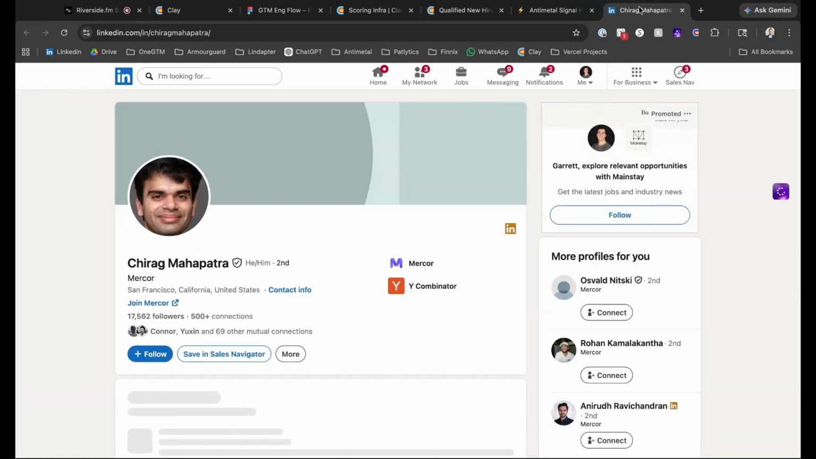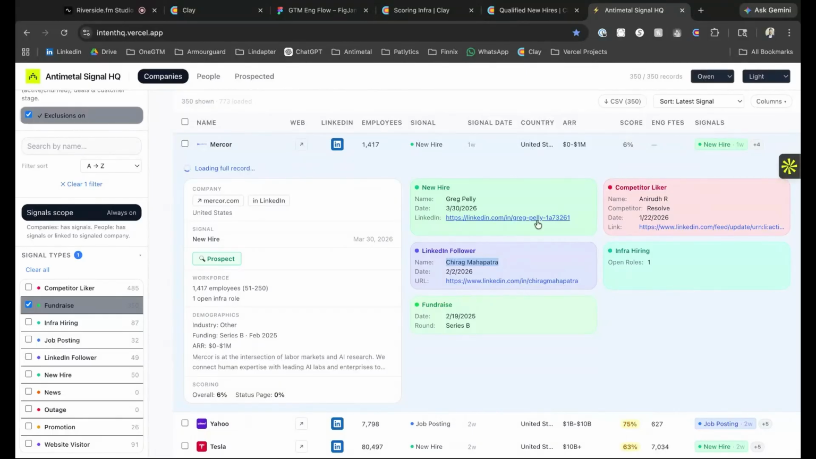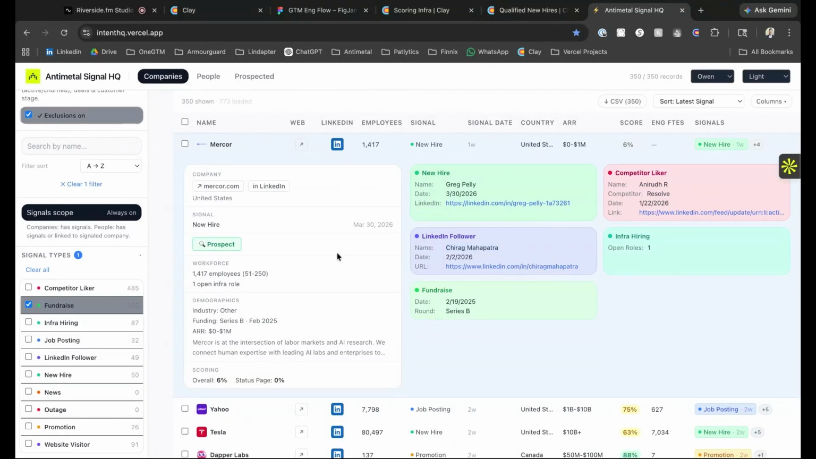You can click into this information and see info about them, just like you would want to, in a very quick, fast way. And then, I'll leave some stuff for the end, but we basically give you the ability to prospect into these accounts rather than needing to use a LinkedIn Sales Nav or an Apollo.